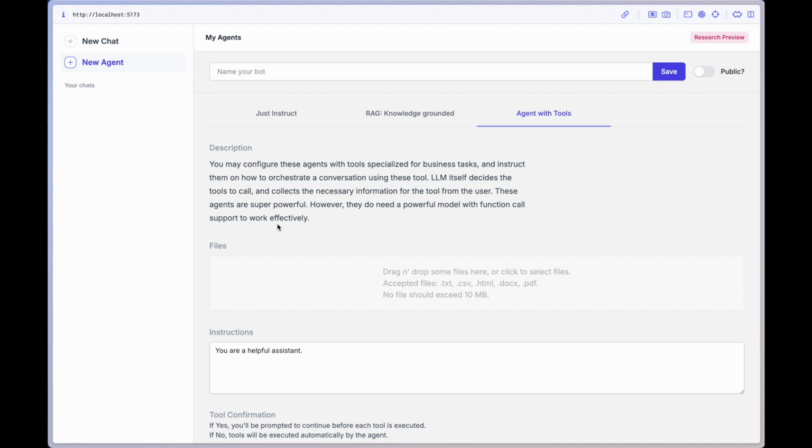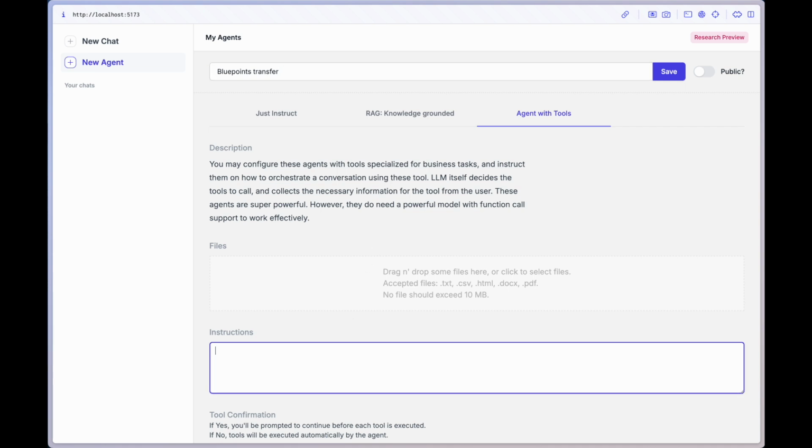In this exercise, we are going to create a Blue Points transfer agent from scratch. Let us begin by naming it Blue Points transfer. So we've named our agent. Now let us specify instructions.